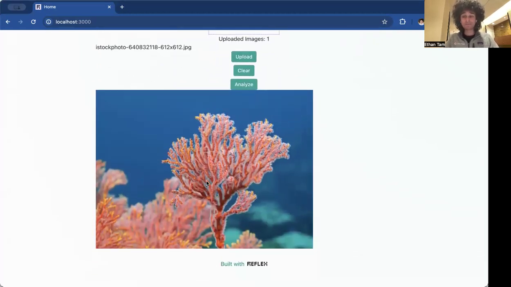Quickly observe that this coral reef is probably pretty healthy. It's very red. It has lots of nice vibrant colors, so it's probably an unbleached coral, and it's probably pretty good. Let's check what our model says.